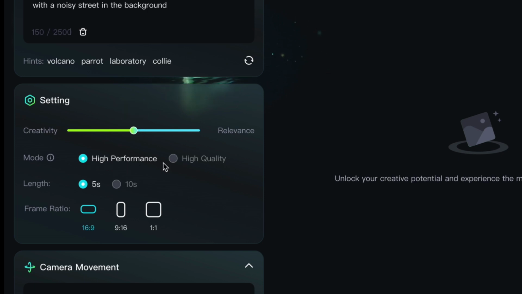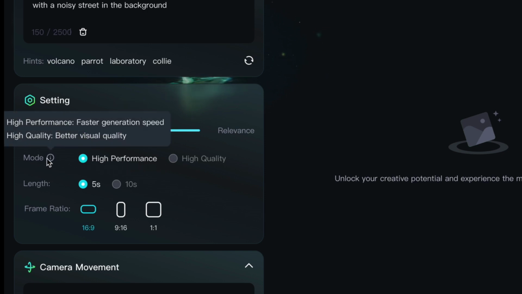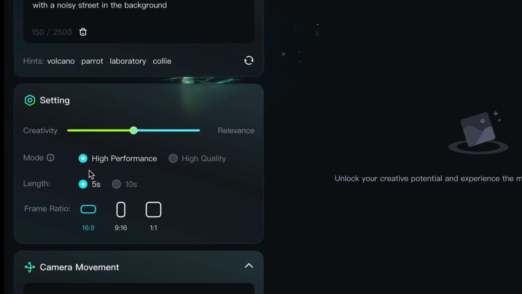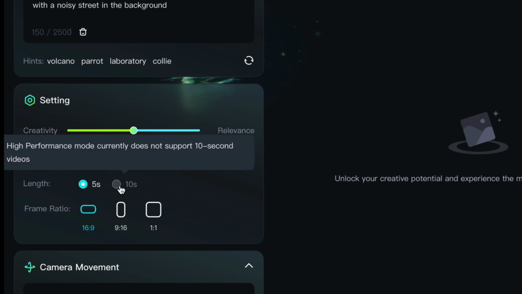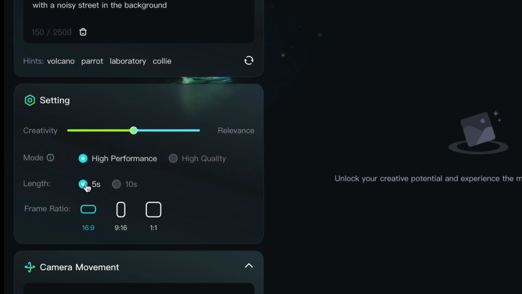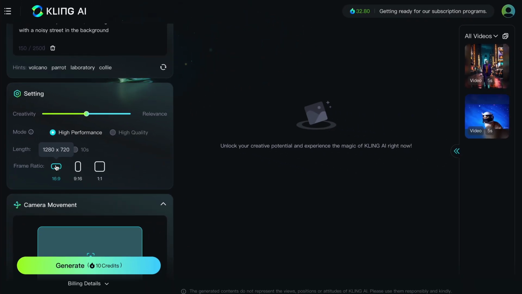The next options you have are high performance or high quality. High performance gives you faster generation speed, while high quality gives you better visual quality. Next, you have the option of choosing between 5 and 10 seconds. Currently, high performance mode does not support 10-second videos. You also get to change the aspect ratio. Right now, you have 3 options: landscape, vertical, and square. The max resolution supported by Keling is 1280 by 720 pixels, which is decent.